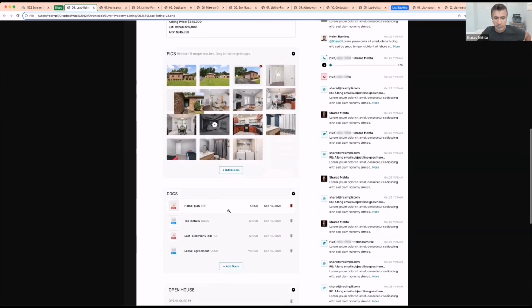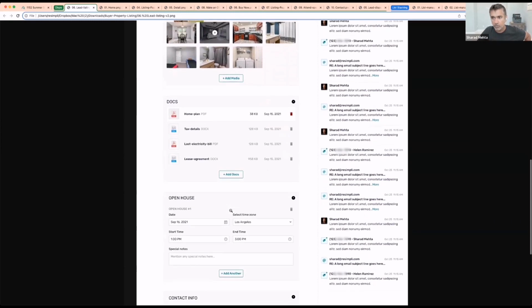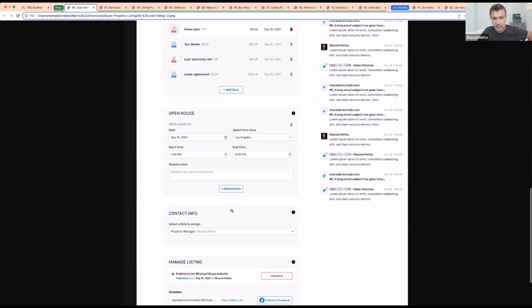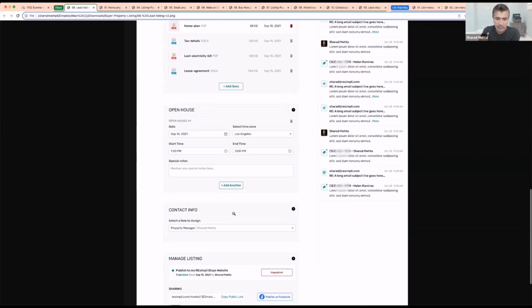You can add pictures, you can add documents, and you can also schedule open houses. And once you've done that, then you select from your team who is going to be the main person in charge of that, the primary contact for that listing.